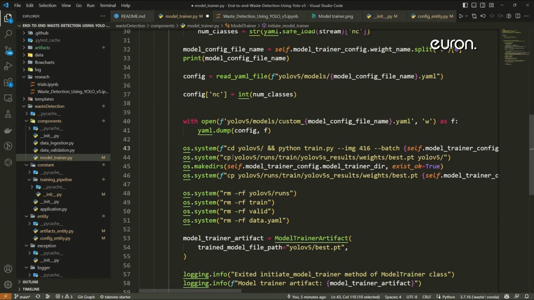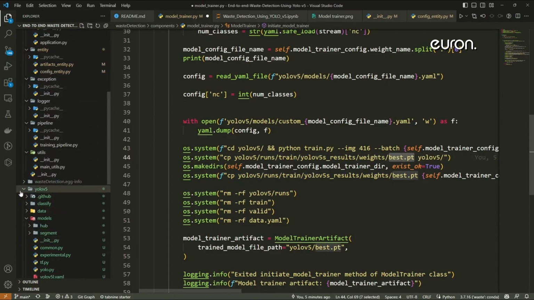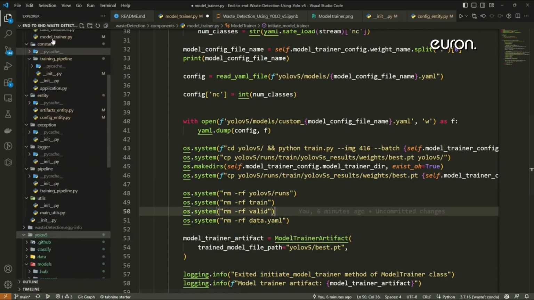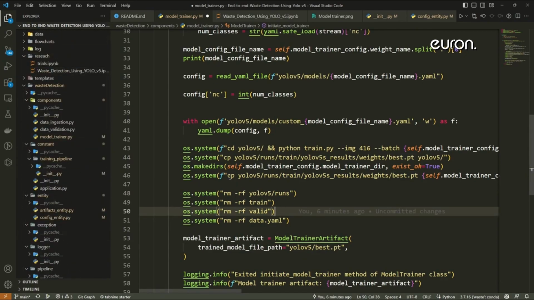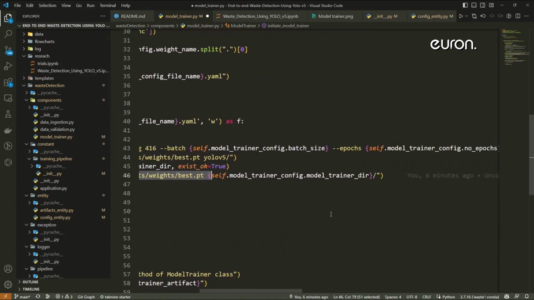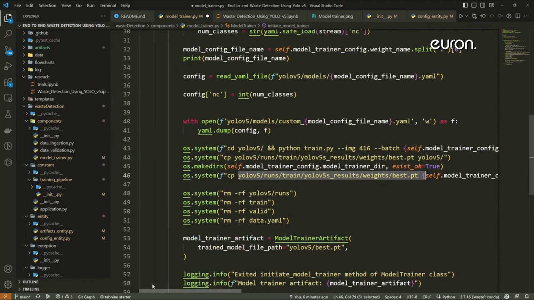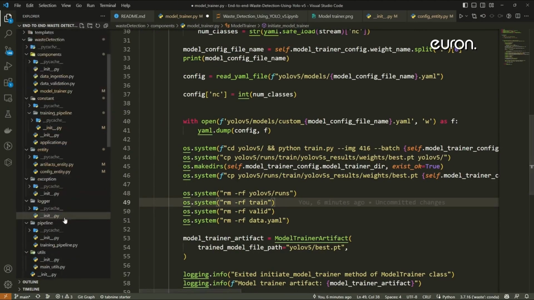Then after training the model, I'm copying it. Your model will be present inside the weights folder. I'm copying this best.pt model inside my YOLO v5 folder. That means inside this YOLO v5 folder, I'll be copying my best.pt model. Then after that, I'm creating my model trainer directory inside artifacts, and I'm copying this best.pt inside the model trainer folder inside artifacts. That model should be present there also. Then after that, I'm removing everything.